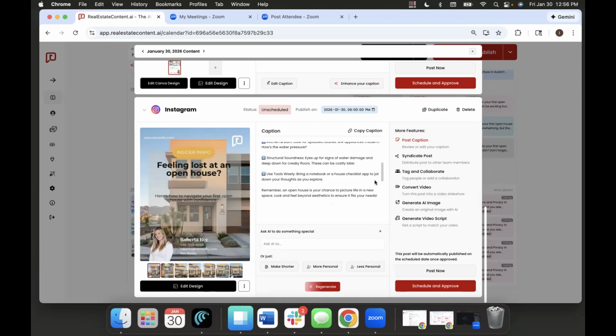Once you are happy with the caption, we're going to take a look at the design, okay? We're going to ignore all the options here on the right side of the post, because we're going to come back to this at the very end. So first thing you are going to do is check out the design. Let's say you're happy with it.